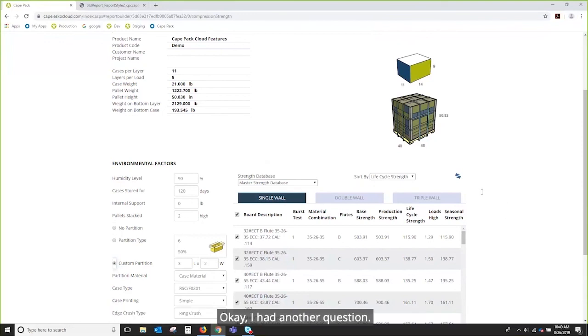Okay, I had another question. So for the calculation, it worked for FEFCO 201 style. And that's right. 201 or our regular slotted container, RSC, that's what the McKee formula works on.